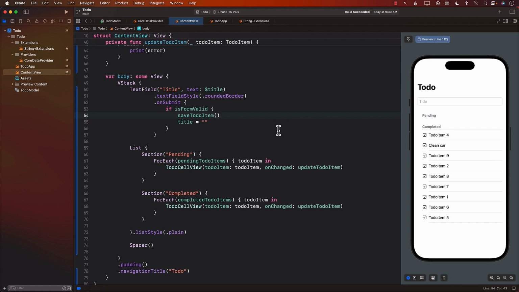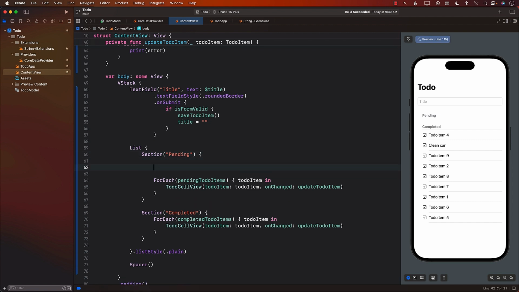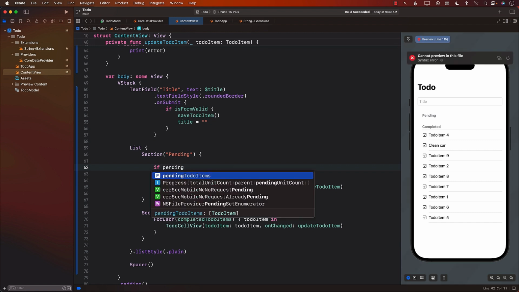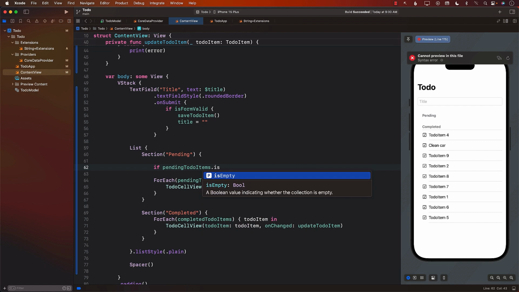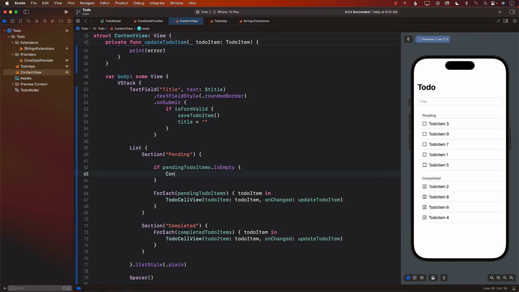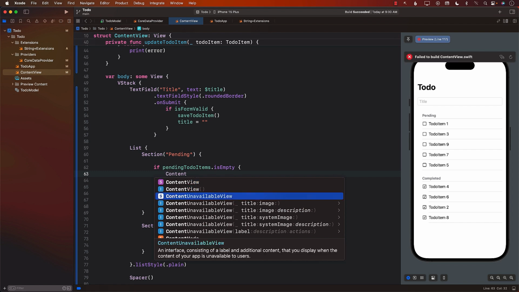Now, one of the things that you may have noted is if we don't have pending items, or the same goes for the completed items, then it shows an empty space over here. Maybe we can replace that and we can display some sort of a text. And one of the things that was introduced in iOS 17 is the content unavailable view. So I can go over here and say if the pending items is empty, meaning there are no pending items, then we can go ahead and display content unavailable view.